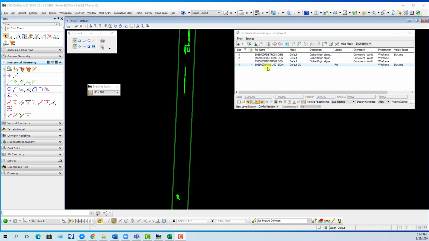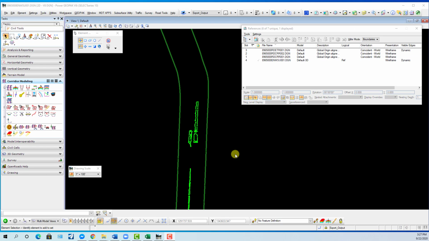The display of this 3D model is also turned on in this 2D plan view, and typically we'll just shut that off. So we're going to go ahead and select this reference. That's going to be the name of the active DGN file, and it says default-3D under the model, and we're just going to check off the display. Now what we want to do is display the 3D model in another view.